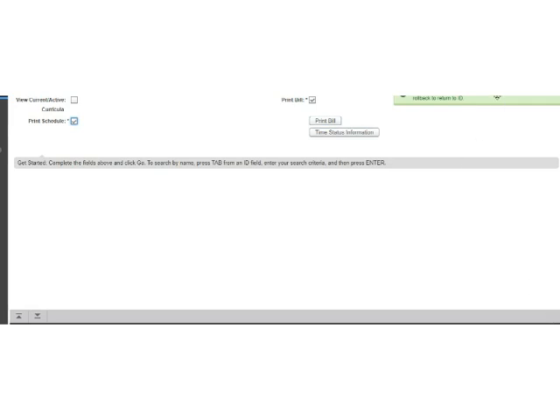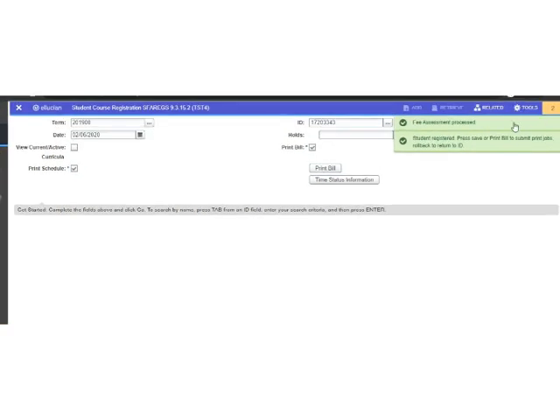Check for the messages in case you need to take any further action. Green means that you've been successful and you can press go to make any further changes.